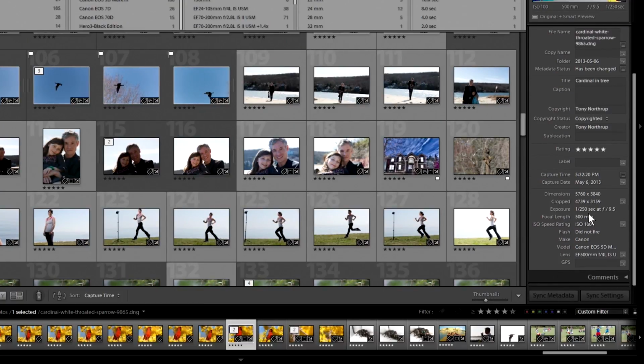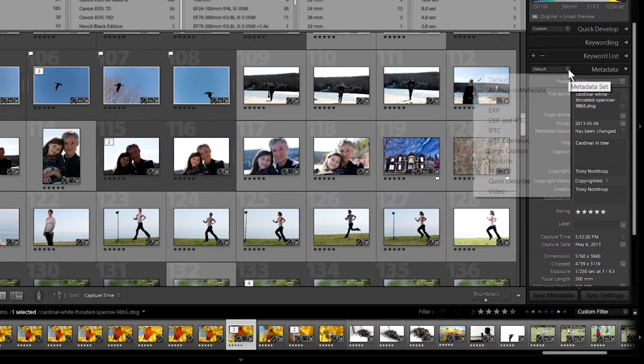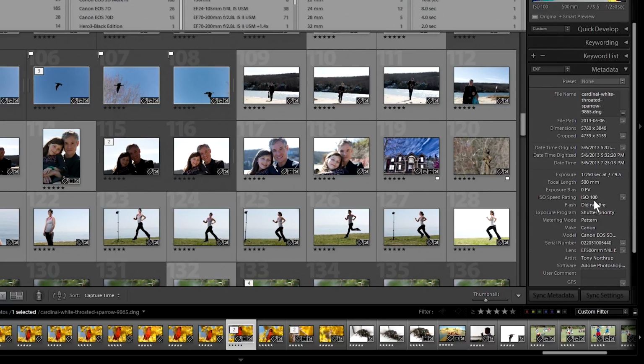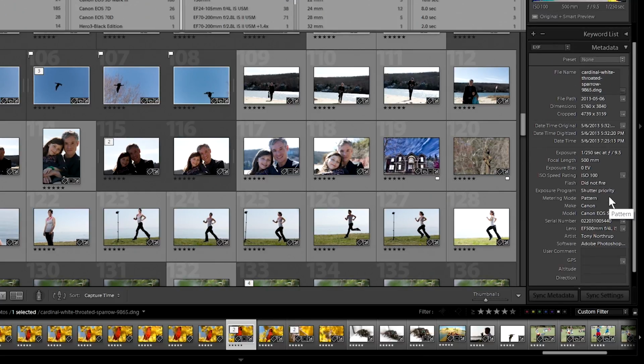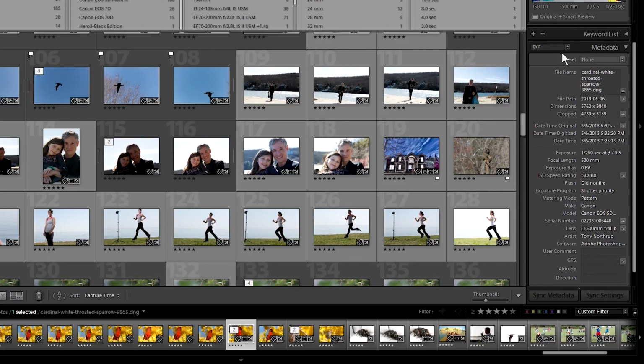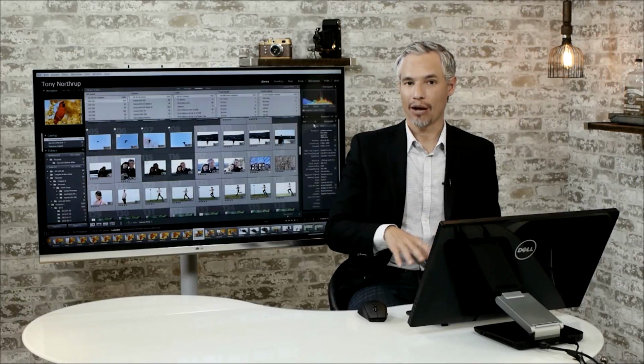Now let's look at some of the other metadata sets. As I click this, I'll take a look at the EXIF data. You can see that this has some overlap with the previous set of metadata. It shows me my ISO and whether the flash fired, but it also drops things like the title because that's not part of the EXIF data. The EXIF data is kind of what your camera puts in there.